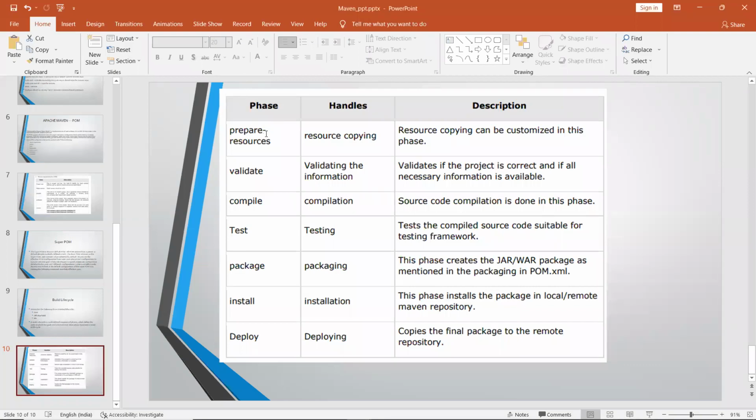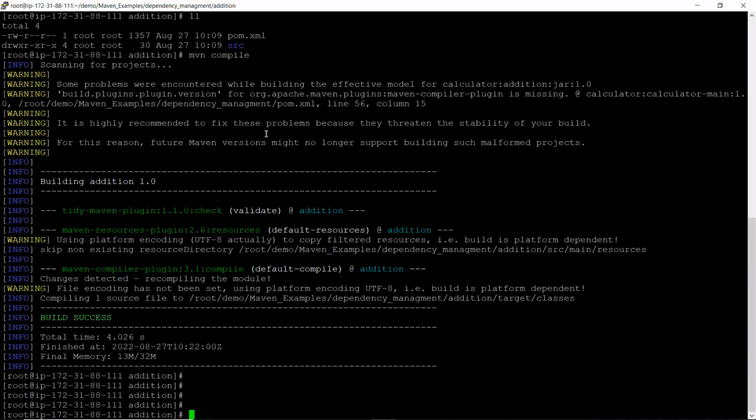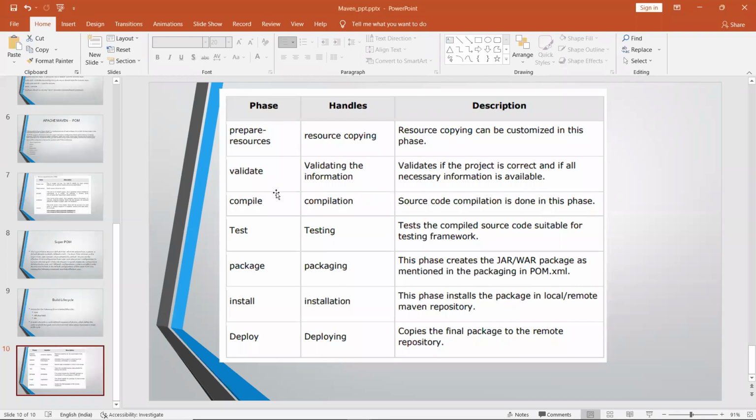Let's go for prepare resources. mvn prepare resources.